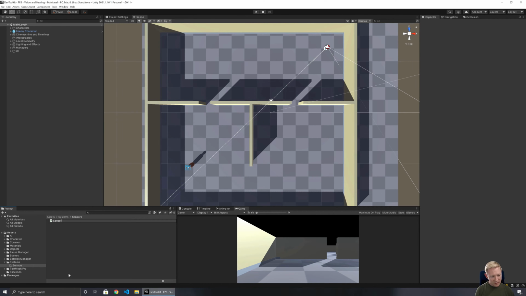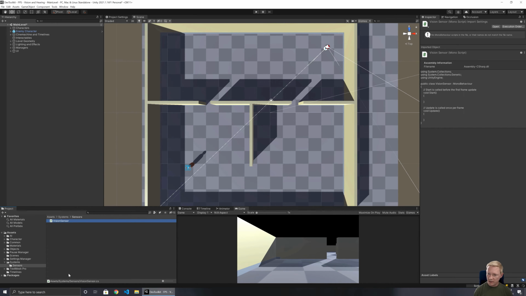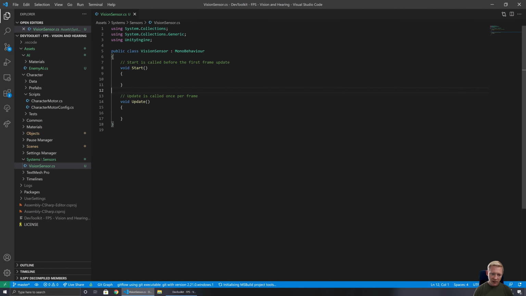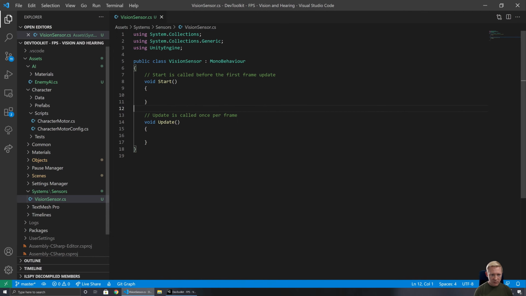Actually, let's call it the... trying to think of a good name for it. Let's set up our vision sensor first, and then we'll work out a good name for the one that collates the information. Because it's going to be on every single character, so we want to have a logical name for it. So vision sensor.